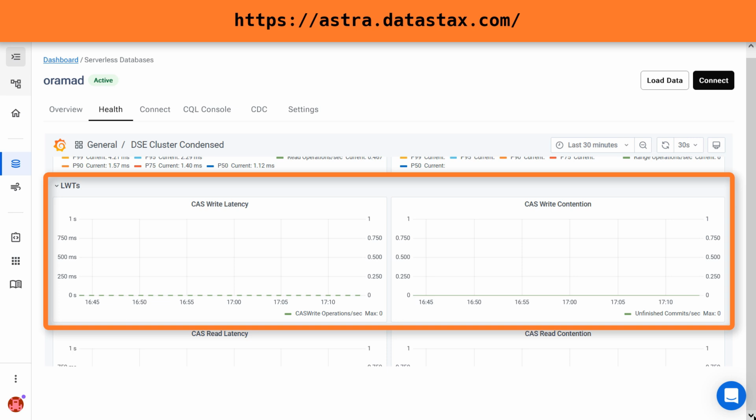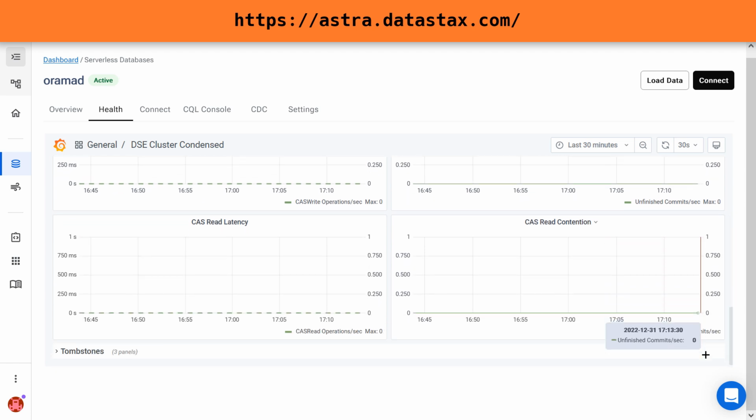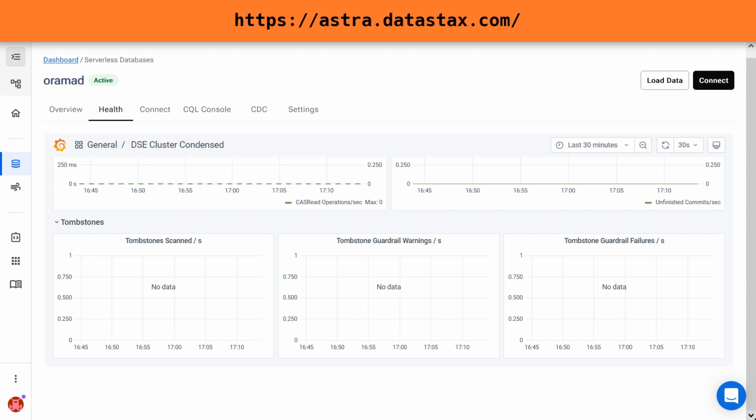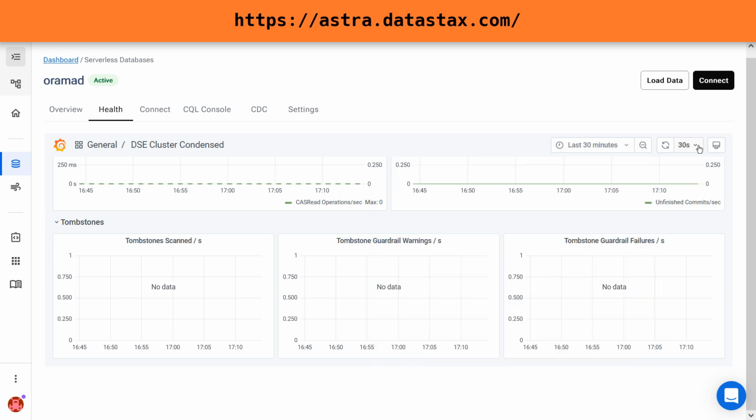Currently, I am not using any lightweight transactions. If I used any lightweight transactions, those metrics will show up on these charts. All the tombstone related charts are under this category. Also, we can change the time range for which we can see these reports. Over here, we have an option to either switch off the auto refresh or we can change the refresh interval.